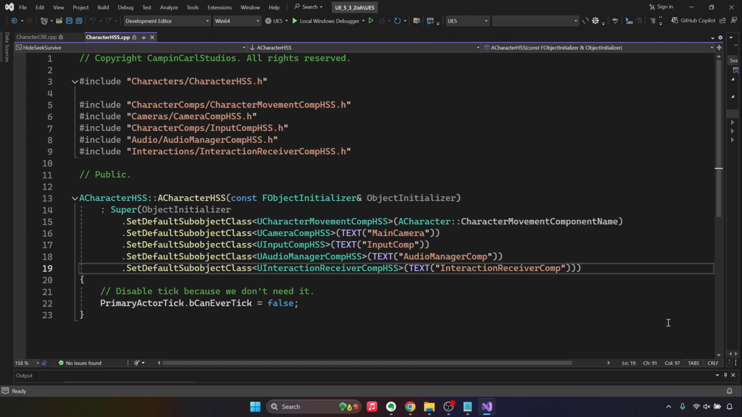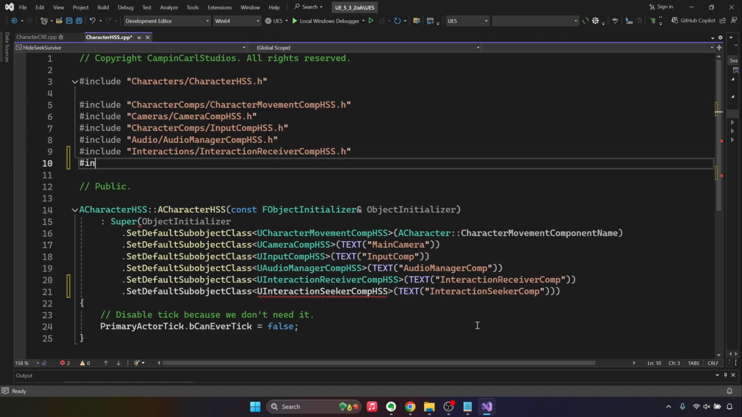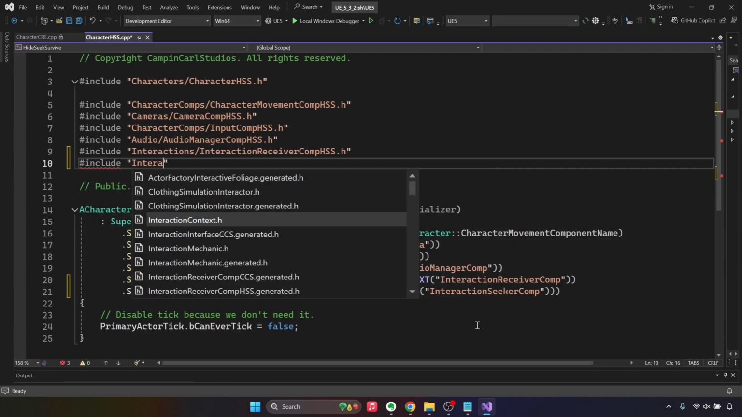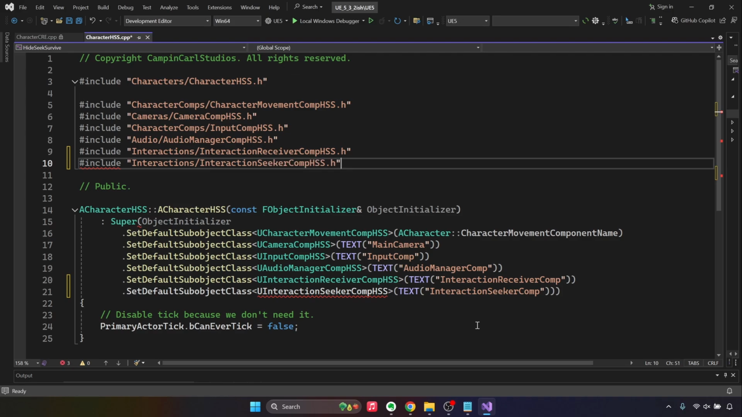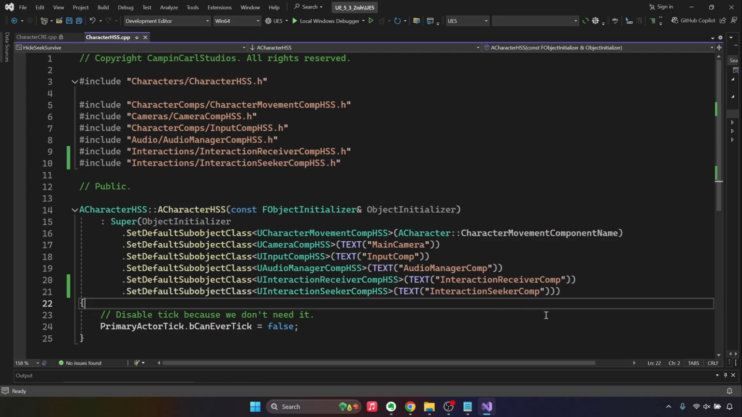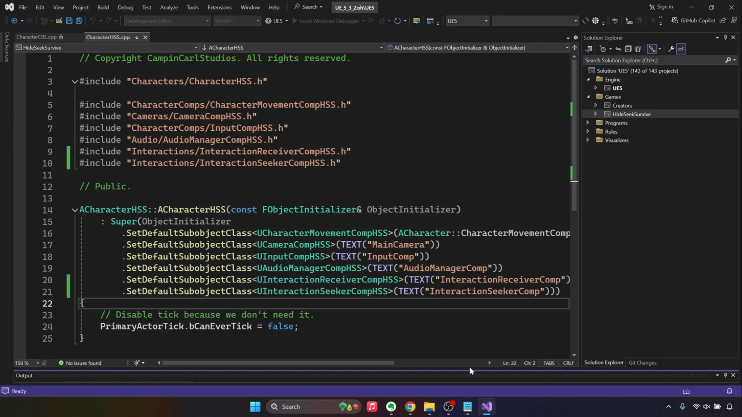And the last little thing we need to do for C++ changes is swap in our seeker HSS in the character HSS.cpp, like we've been doing for all the other components. And we also need to add in that include, so interaction seeker comp HSS. And our squiggly will go away. And then we can build, and I'll skip ahead until it's done, and we're in the engine again.